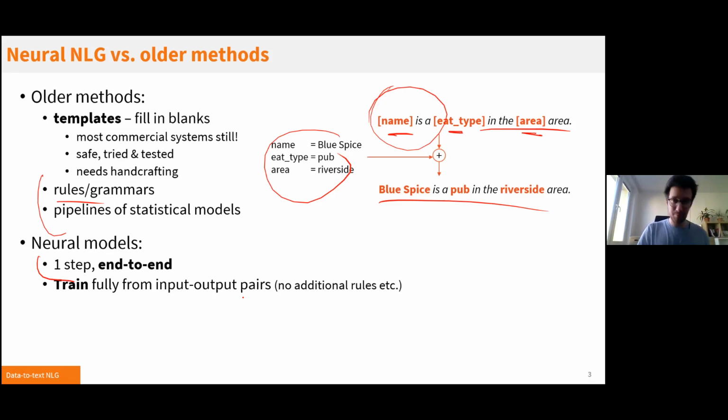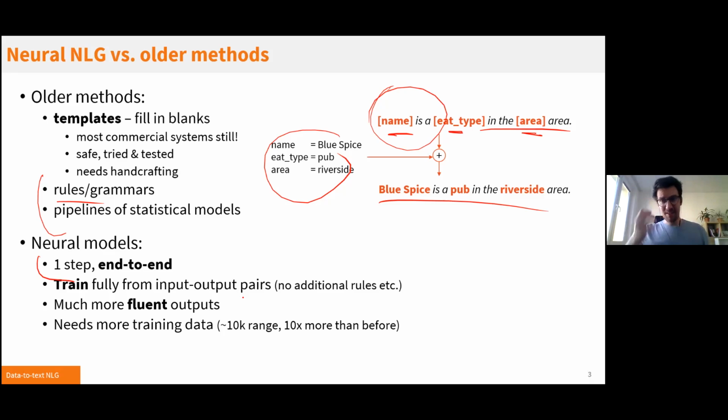You can just give them some examples and they learn everything. Also, the outputs tend to be much more fluent than what you could get with templates or with rules. So this is actually like the killer feature of these models, that they really produce outputs that are lifelike. The problem is that it actually needs more training data. So before you had to handcraft something, but right now you need quite a few examples. So you need like thousands, maybe tens of thousands of examples to be able to generate in a certain topic or in a certain domain.